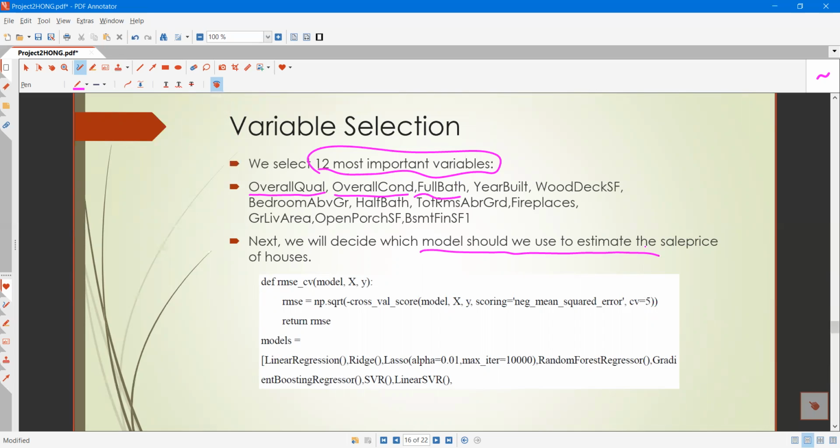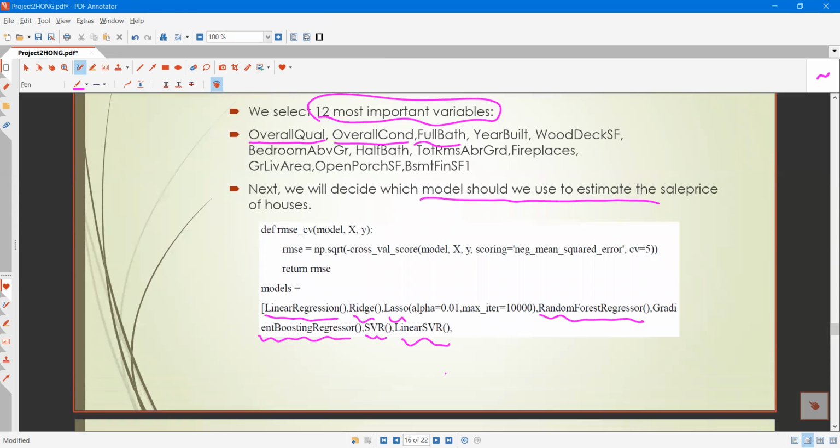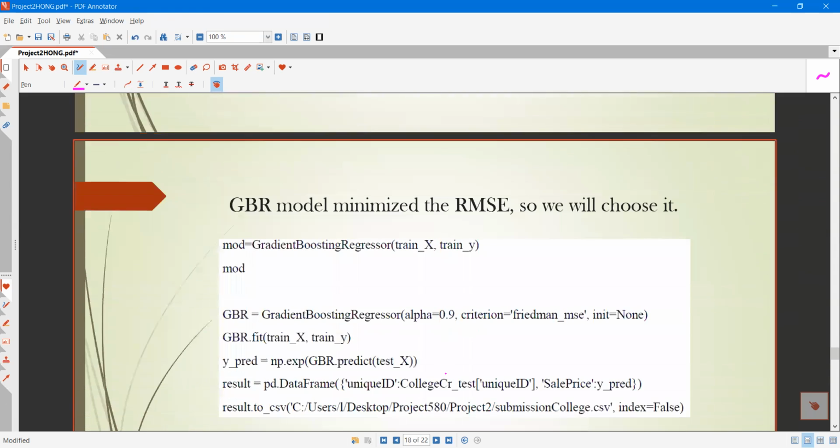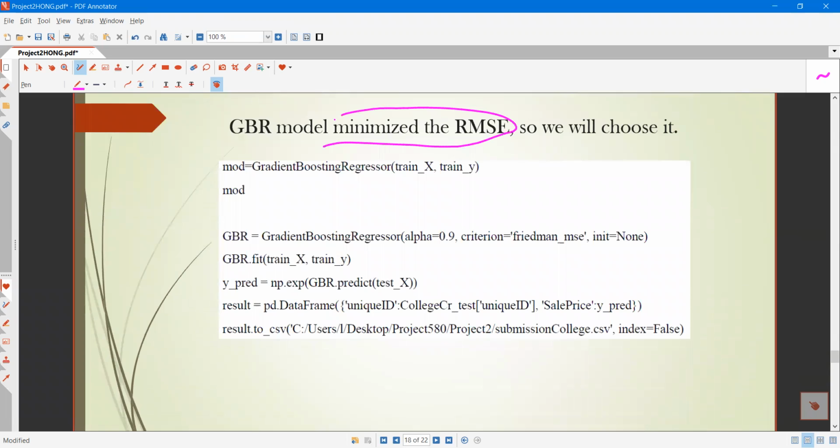We can choose between linear regression, ridge and lasso, the random forest regressor, and the gradient boosting regressor. So we have a couple of choices whose outputs we can compare. Let's see which model is the best. We can just compare their errors and their outputs. Because we want to minimize the RMSE, we are going to choose the GBR model, because the GBR is actually minimizing the RMSE. So we consider it to be the best model.